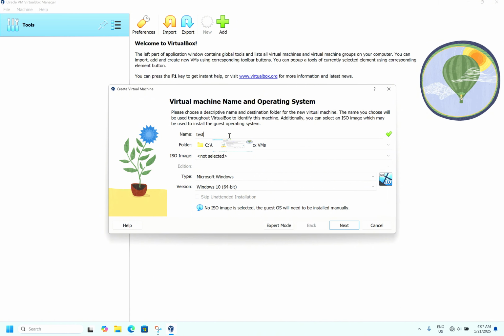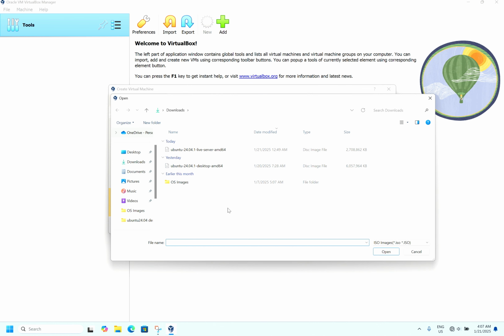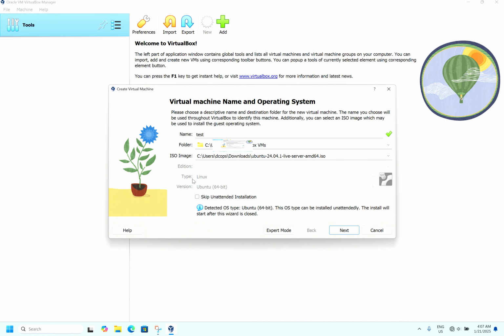This username and password is for the virtual machine, not for the operating system. So select the operating system image. To save time, I have already downloaded the operating system ISO image. You can see it has already been downloaded. So let us select this operating system. The type is Linux, and the version is Ubuntu 64-bit.